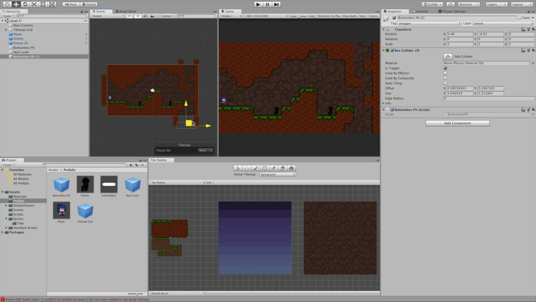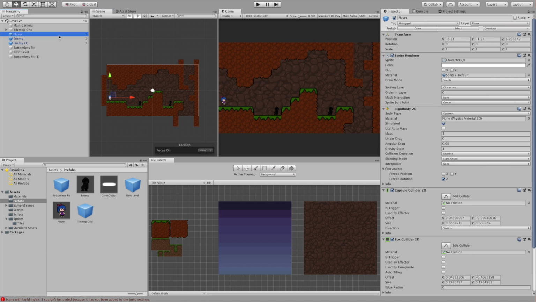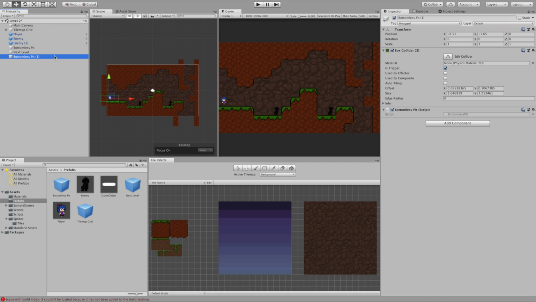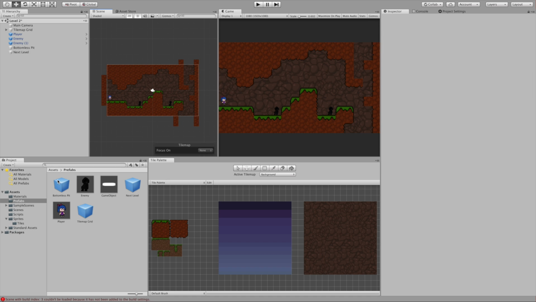Sorry if that caused any difficulties, but make sure that if you're ever creating levels, you unpack any prefabs that you had previously. Unless it's, say, the player, where you're tuning things and you'd want to apply it to every player in the game. But if it's something like a bottomless pit where you might want to adjust the size of it, and you might not want it that size in every level, then definitely unpack that prefab. So I'm going to go ahead and delete that.